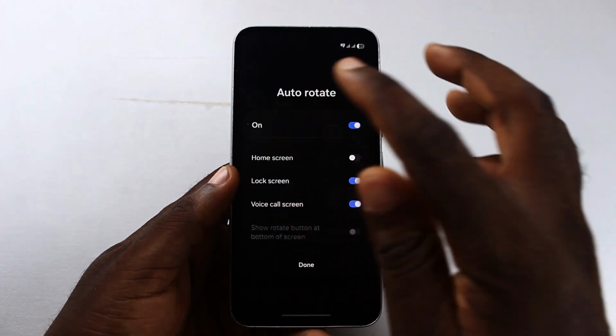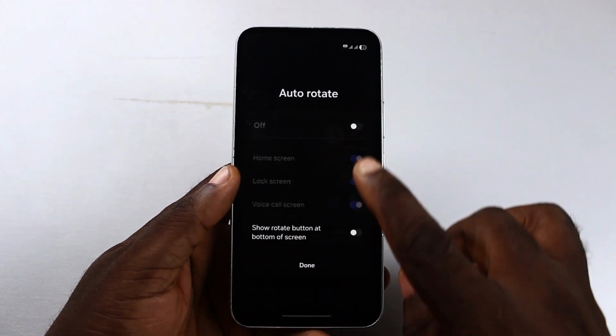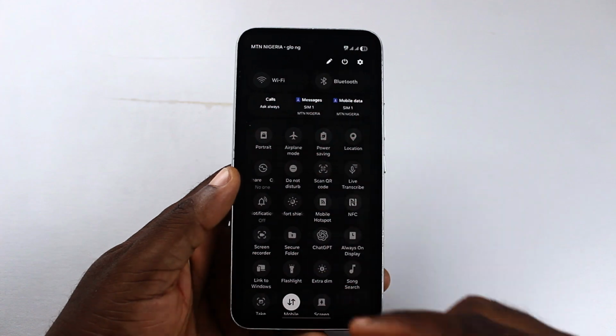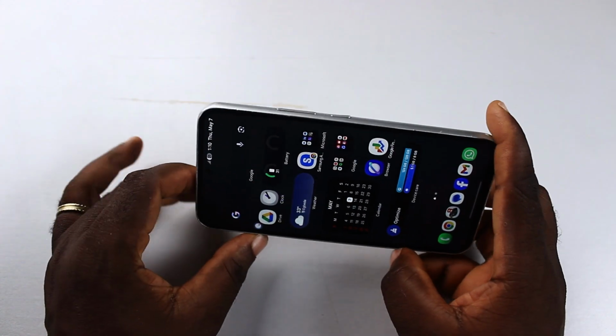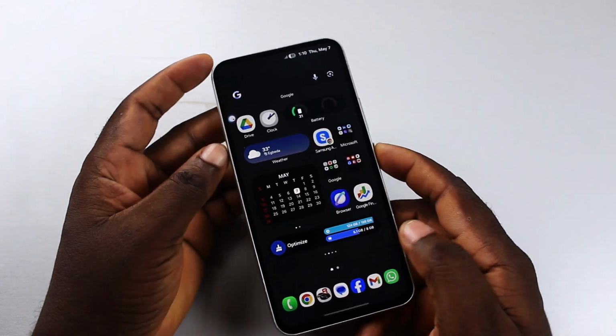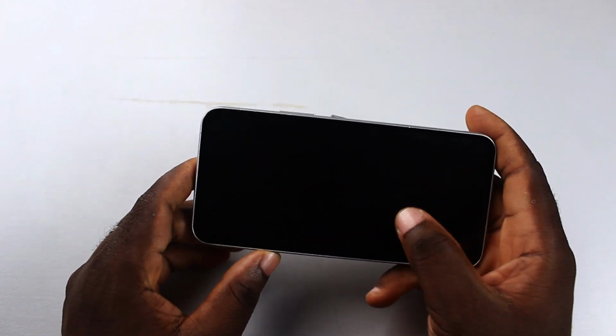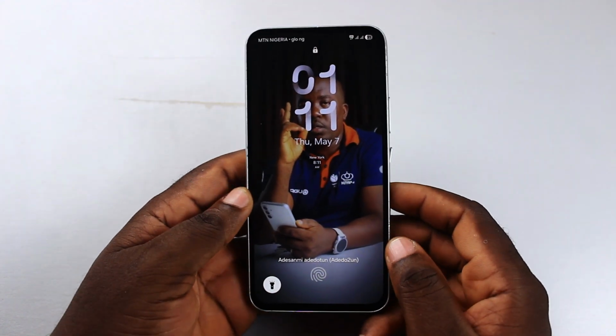However, to turn off all screen rotation on your Samsung, just toggle off auto rotate, click on done. Then you should see auto rotate change to portrait. Now if you try to rotate your phone screen or your phone app screen or your phone home screen, the screen rotation is not going to work like that. So that is exactly how to turn off screen rotation on Samsung.